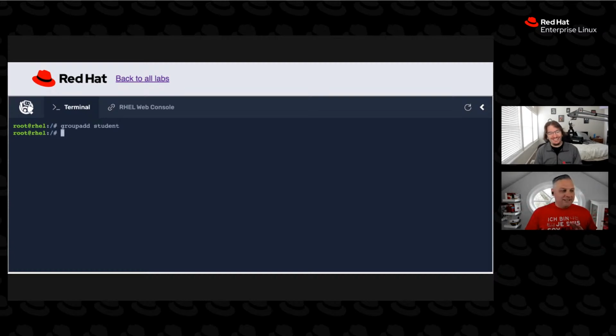And then we need to take our user and add them to that group. For that, we're going to modify the user with usermod. We're going to append a new group named student to Tony's memberships. And we can verify this by running the groups command to inspect Tony's groups.